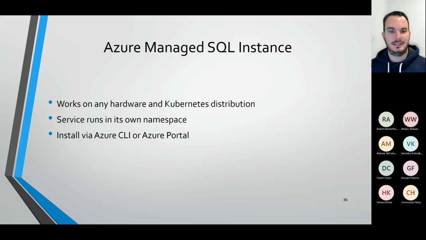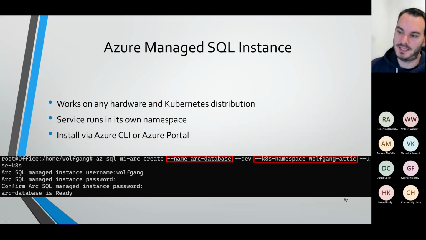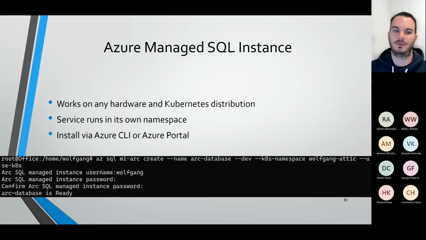As I said before, you need Kubernetes to run the services. It runs in its own namespace, so it's separated from everything else, and you can again install it with the Azure CLI or the Azure portal. If you use the Azure CLI, it's quite simple. So what you do is you provide a name, a namespace, and that's basically it. And then it asks you for a username and a password to sign in. And then it takes around 10 minutes, and you have a full-fledged database running.